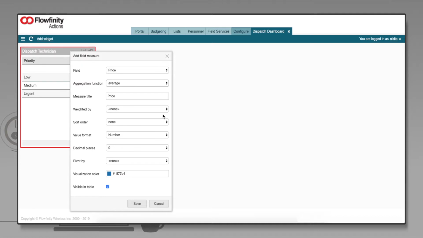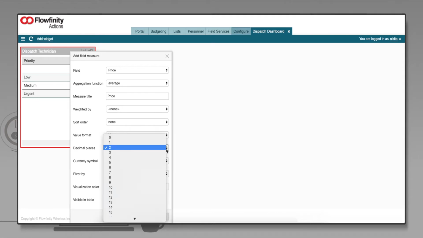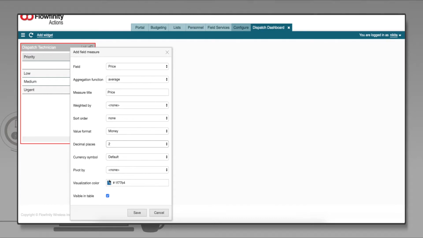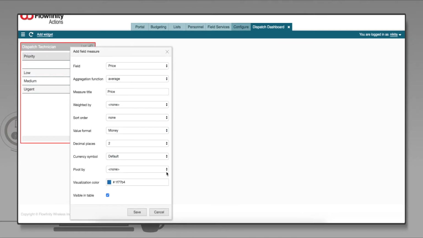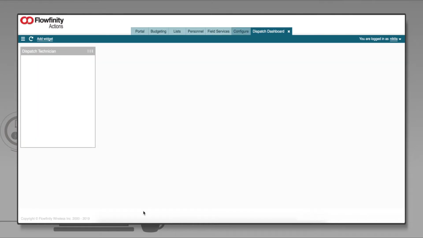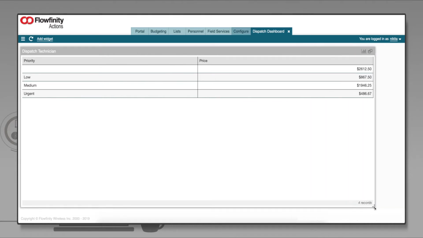Specify the value format as money with 2 decimal places. We won't apply a pivot to our widget at this time. You can also optionally configure the visualization color and visibility of measures in the table. Click Save when finished. Now, let's expand the widget display by clicking on its corner and dragging up until you set up the optimal size, as you would any window on your desktop.